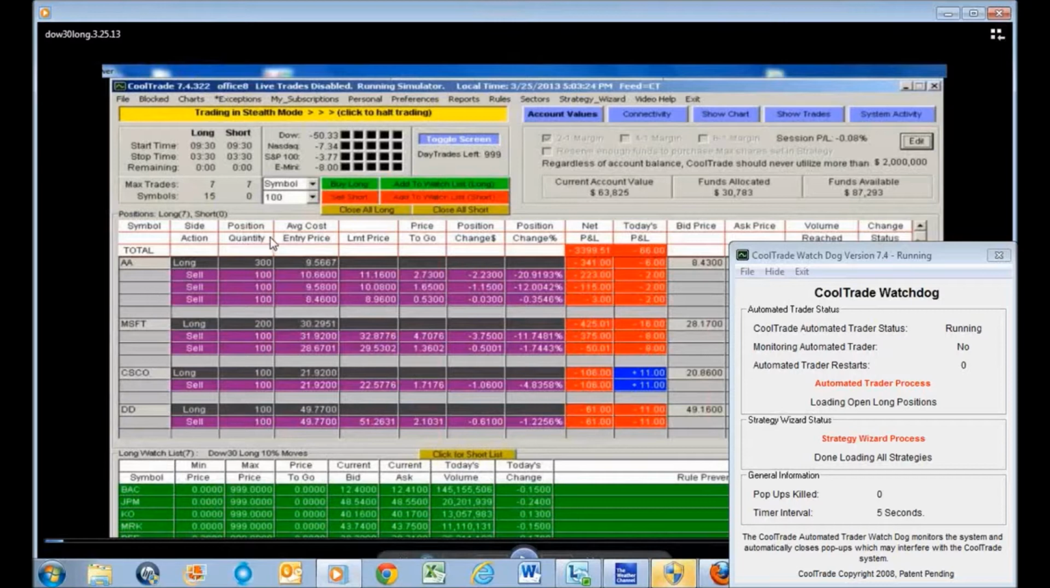Okay, so the next column here is position and quantity. Here we've got our position. That means the total number of shares that we have for any given symbol. So for Alcoa, we've got 300 shares, and the quantity just references how many shares we're buying. With this particular strategy, we're just buying 100 share lots of these particular stocks. So Alcoa at this price was $10.66. We bought 100 shares, which would be about $1,066.